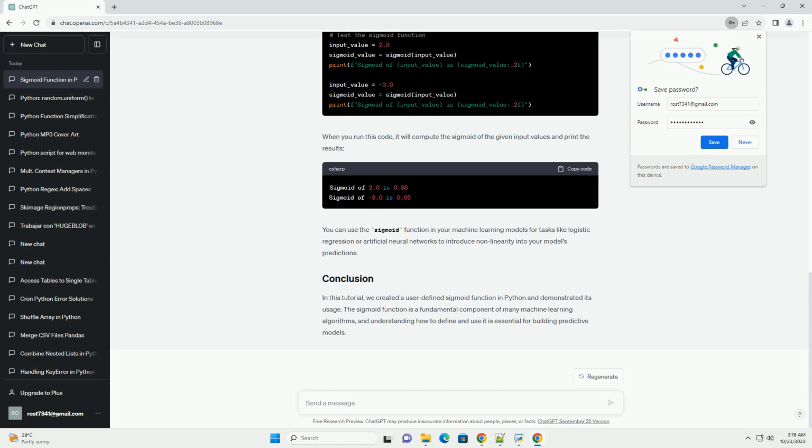In this tutorial, we created a user-defined sigmoid function in Python and demonstrated its usage. The sigmoid function is a fundamental component of many machine learning algorithms, and understanding how to define and use it is essential for building predictive models.